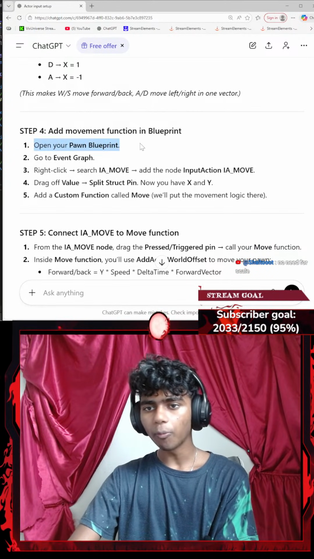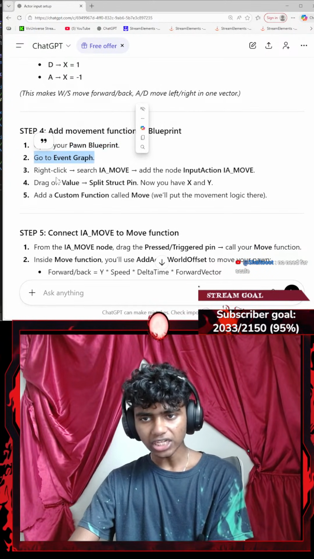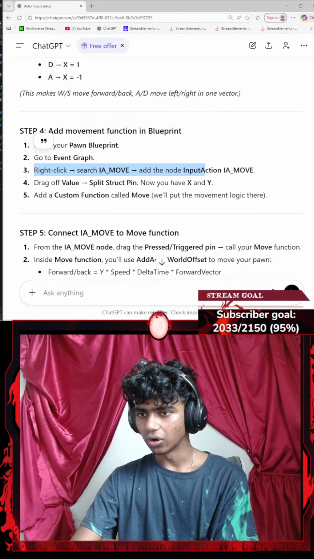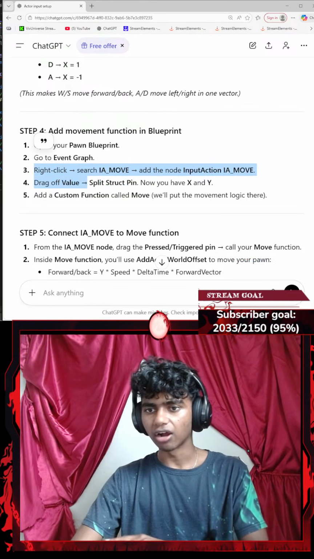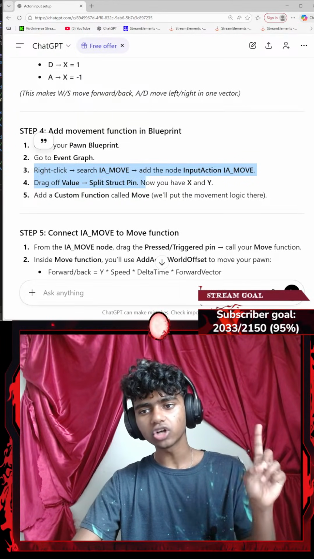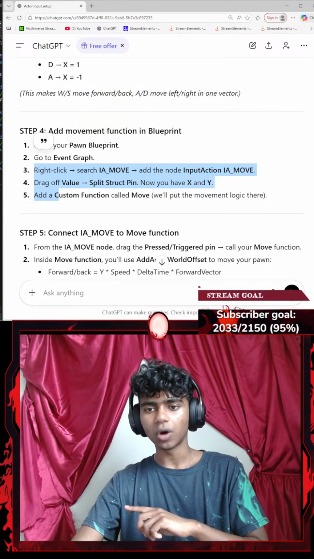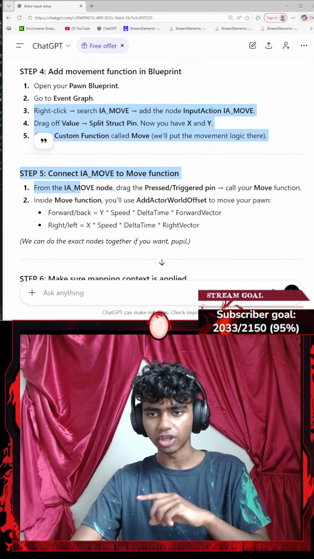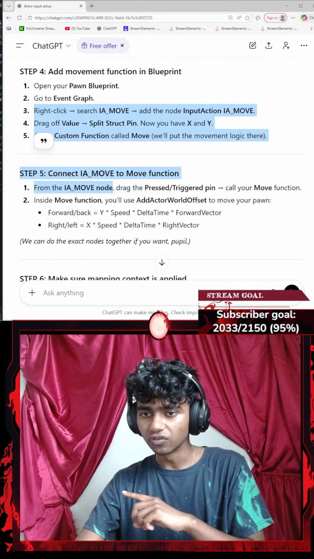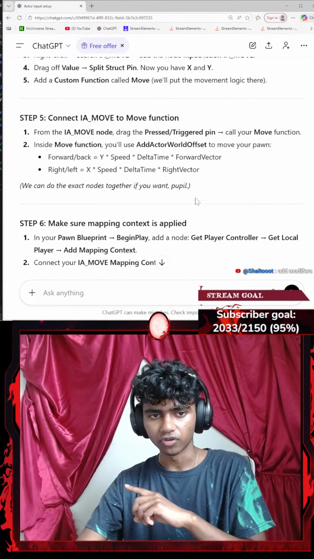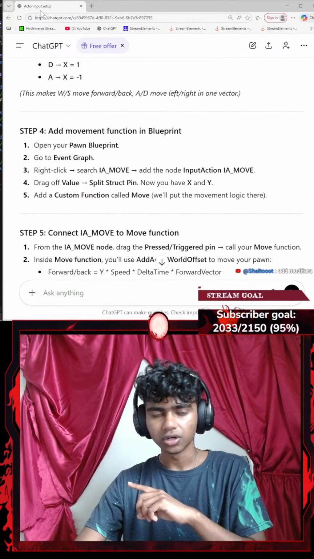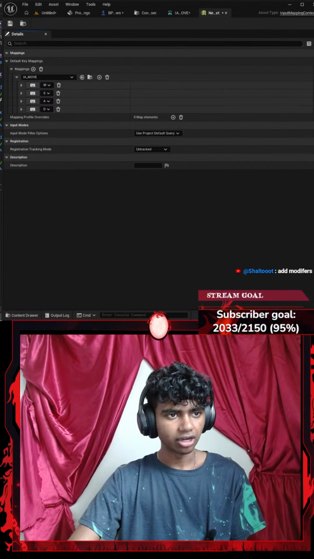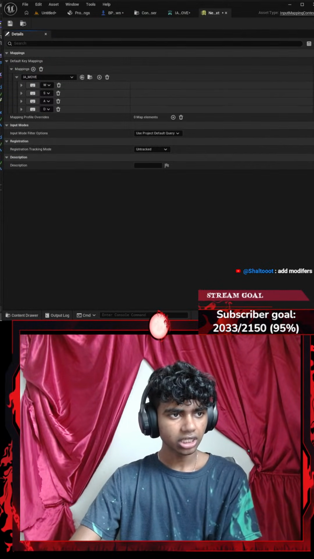Then for step 4, open your pawn blueprint, go to event graph, right click, search IA move. Okay, add the node to input action IA move, drag off values, split structure pin. Now you have XY. Add a custom function called move. We'll put the movement logic there. Connect IA move to the function. Okay, let's do the step 4 first. Let me get that in the other screen so I can read while doing it.